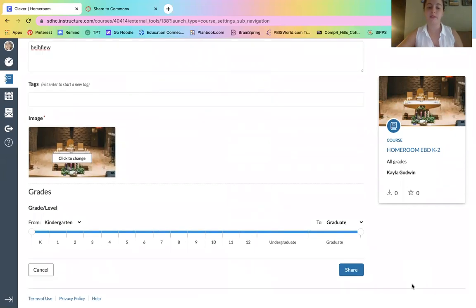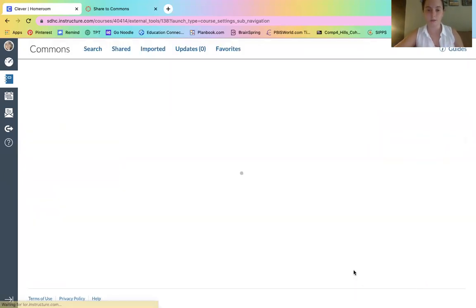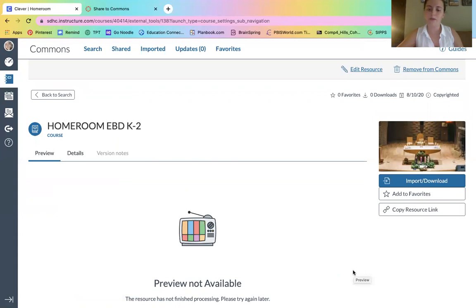All right, so we've done this. So I'm gonna go ahead and click share. It takes a little bit for it to load, so please be patient. While it's loading, I'm gonna show you where to find it now that you've put it into Commons. So while that's taking a moment, on the left-hand side, we're gonna go to this little arrow called Commons.